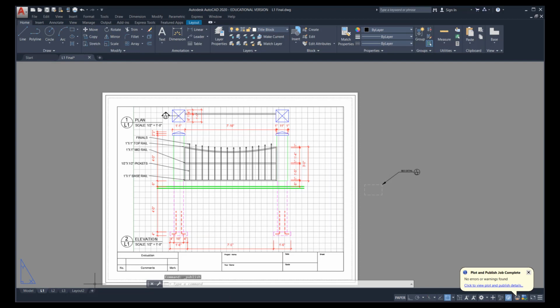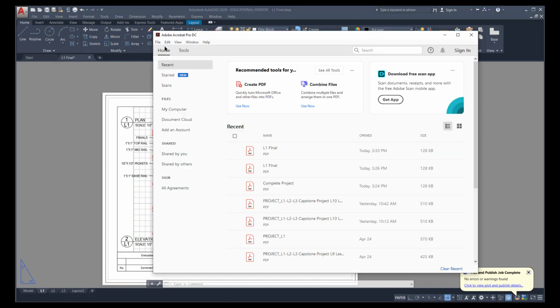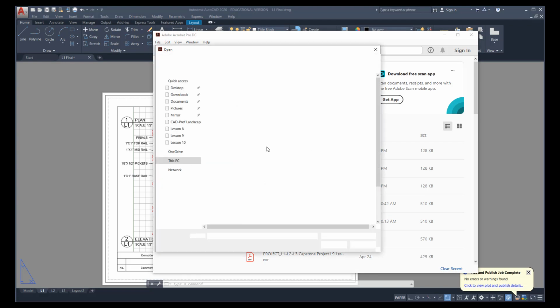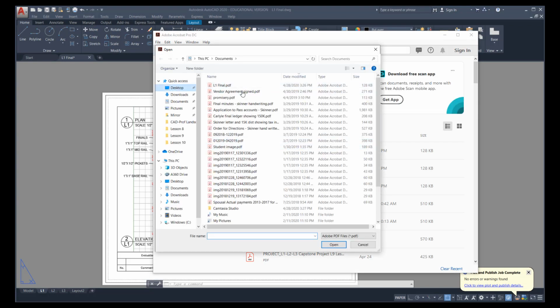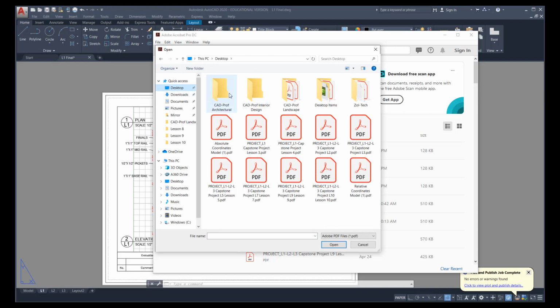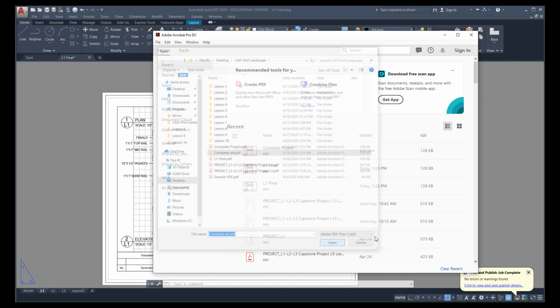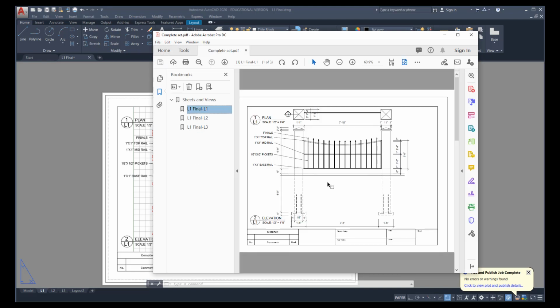Now let's take a look at what we've done. I'm opening up my Adobe Acrobat. I'll open up the last project that I have. It's on my desktop. And this is the one for landscape. And there's my complete set. And you can see how now they're all in grayscale.